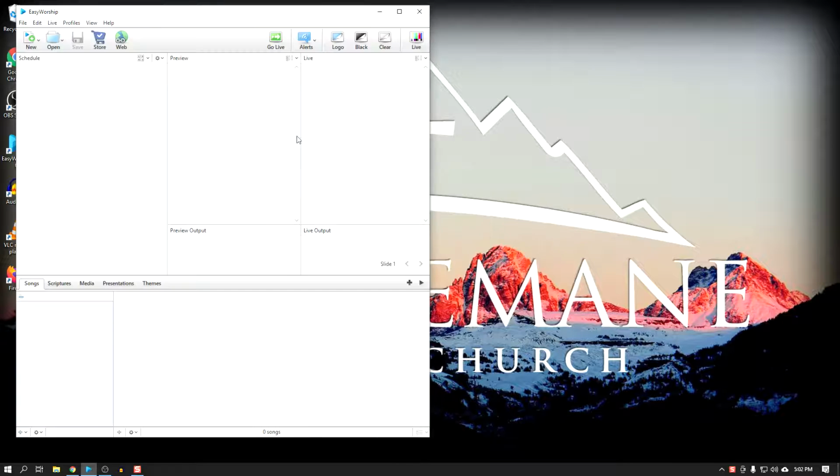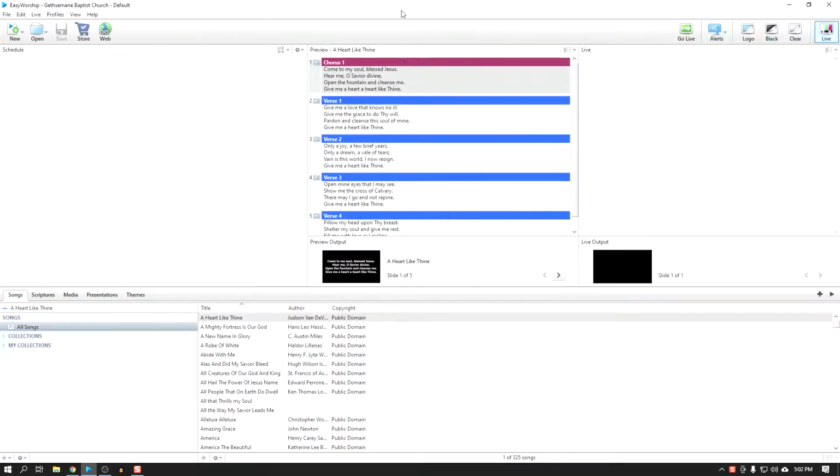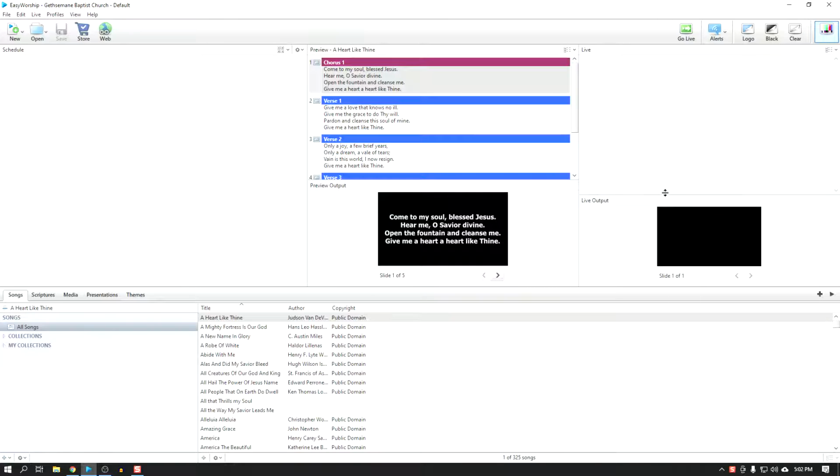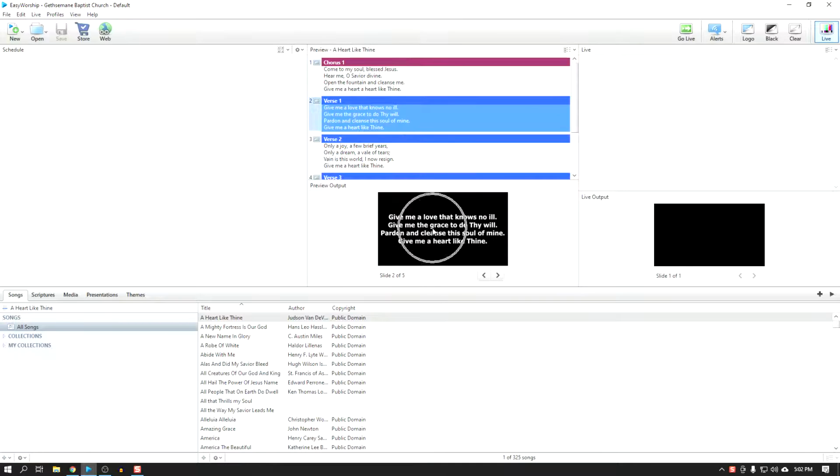Of course, we're going to go ahead and launch EasyWorship. I'm going to make this full screen for you. EasyWorship is very similar to OBS in the way that it works. Anything that is here on the left window is your workspace where you can work on things and see the future. Anything over here on the right side is what is actually going out to the screens in the auditorium. So let me give you a quick run through of some of the things that you'll want to know.